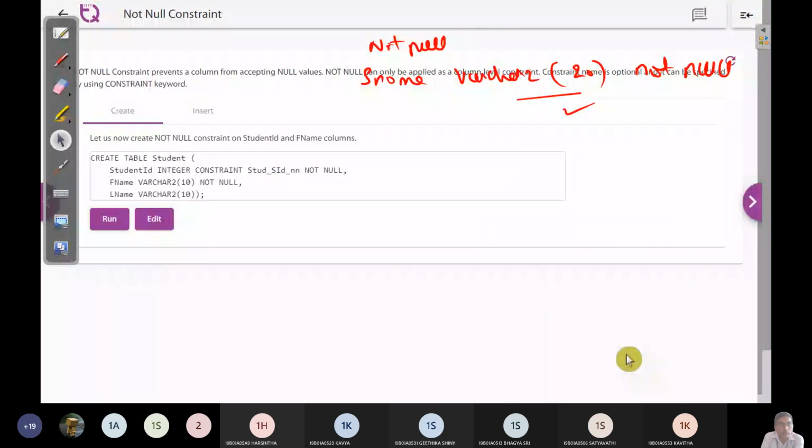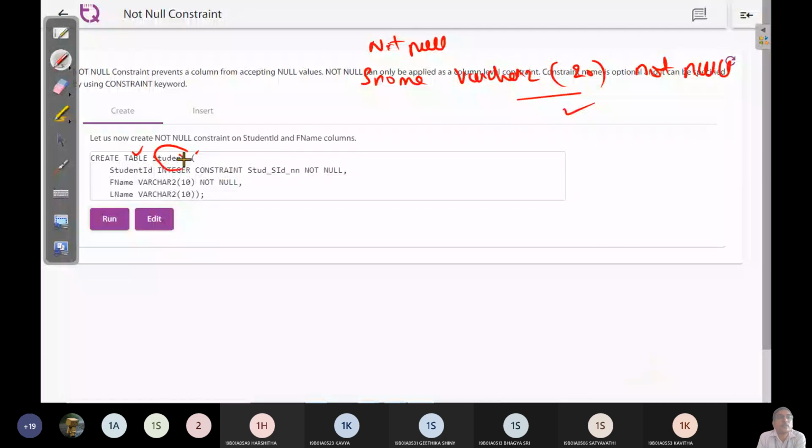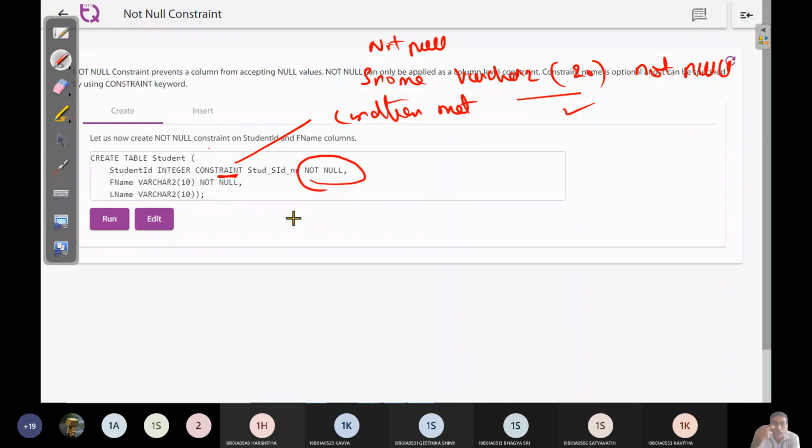So here is an example which is going to showcase create followed by table followed by the name of a table. We are going to call it student here, and thereby we are going to say student ID. It is going to belong to a data type called integer, and the constraint, what we are discussing, is a condition which has to be met. We will be calling it that it should be not null. So not null is going to be a reserved word.